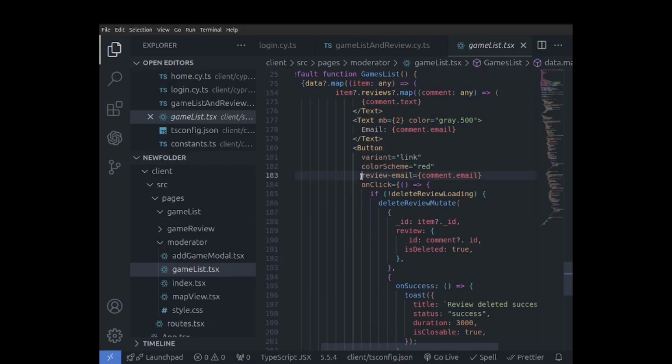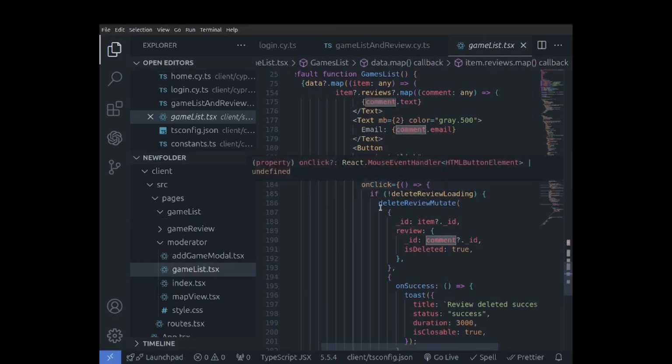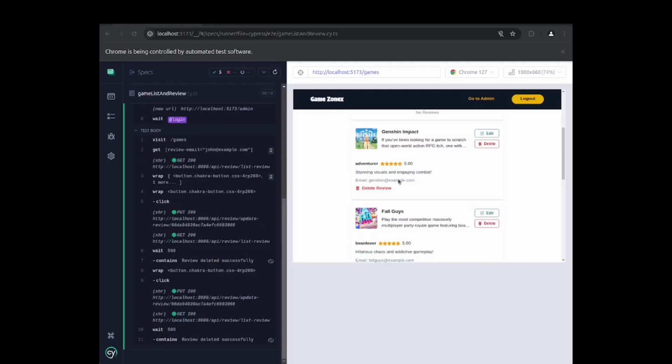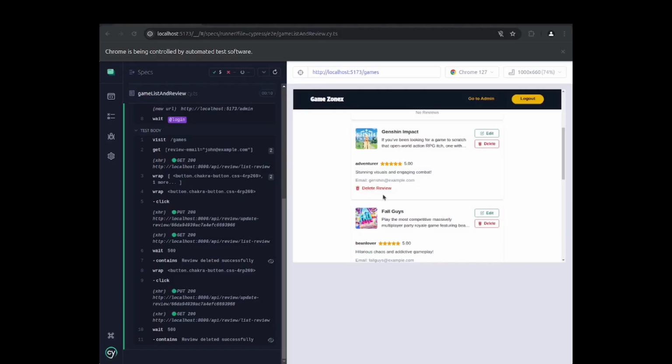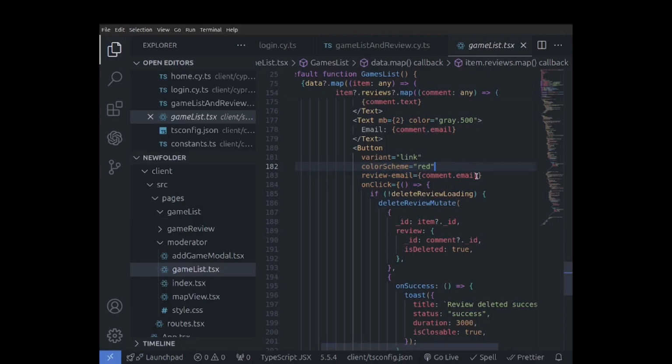as you can see, in the button we have a data attribute called review email. That means we are adding the reviewer email into the button attribute review email. The reason we add this is to grab this button with the exact email, to click on that button. If we don't add this, there is no option to get the exact button we want to click. So that's why I added a data attribute with the exact email of the reviewer.